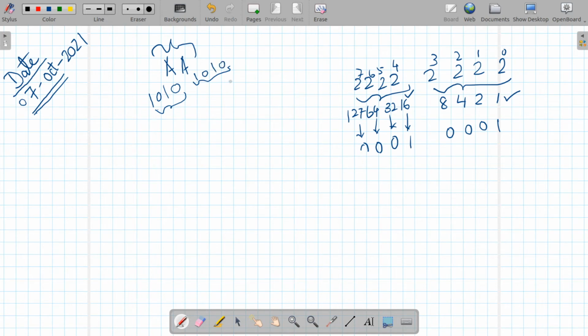Then what will be the position? Let's see. The position is 2. This position is 8. This position is 32. And this position is 128. Sorry, 128. Thank you, Amit. Guys, I am also a human being.